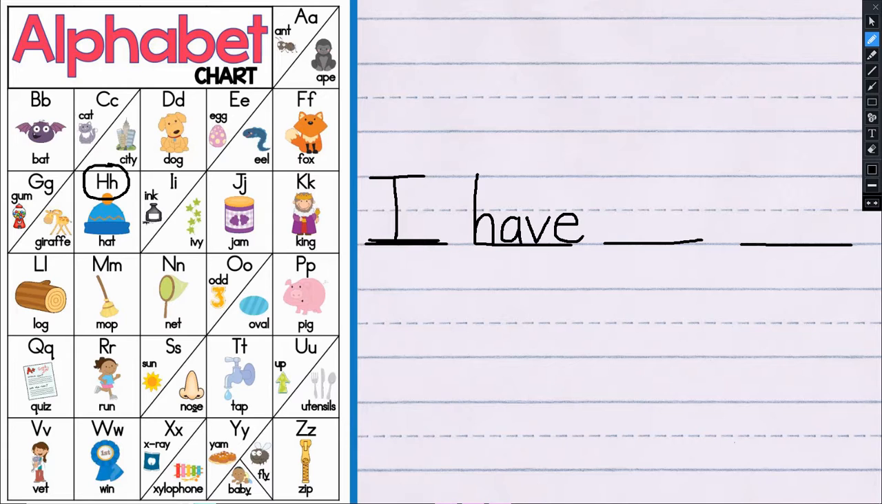I have a, just the letter A, cat. Cat starts with C. Cat. And I want to end every sentence with a punctuation mark. This is a telling sentence, so it's going to end with a period.